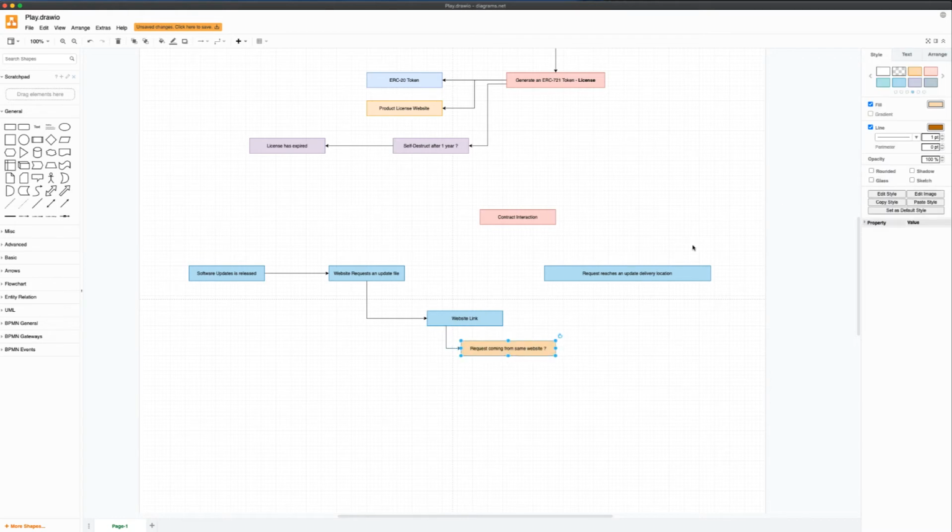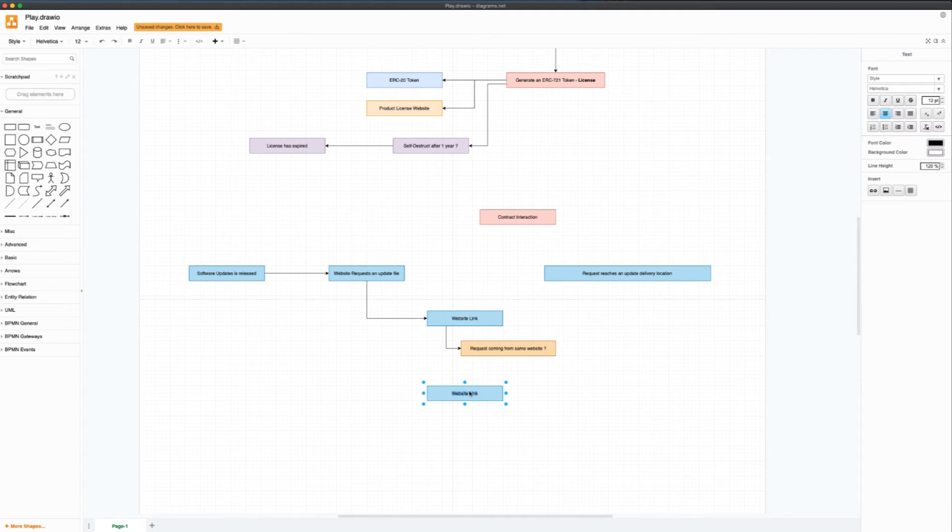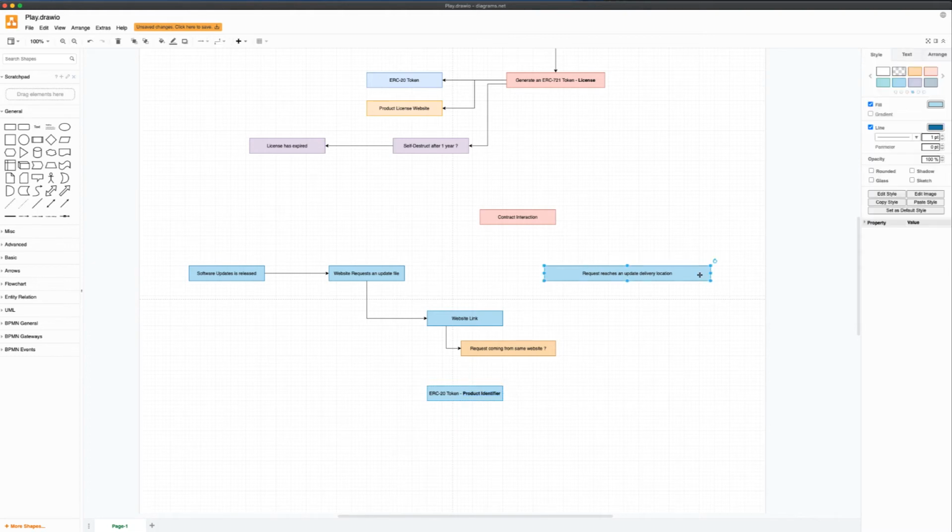So maybe a website link just comes from that. And another thing required is an ERC20 token, which is the product identifier, some kind of a product ID. So this is also part of the request.